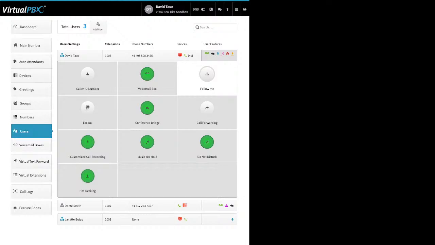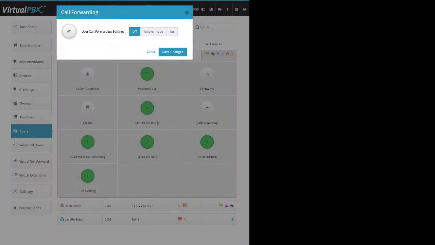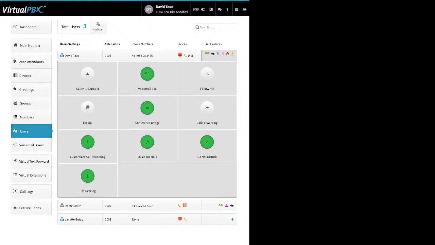So then as a user, I don't need call forwarding enabled ever, since it's already forwarding to my cell phone. But for a person who's only using a VoIP phone, then call forwarding, at least failover mode, is something you definitely want, and then call forwarding is something they can turn on their own.